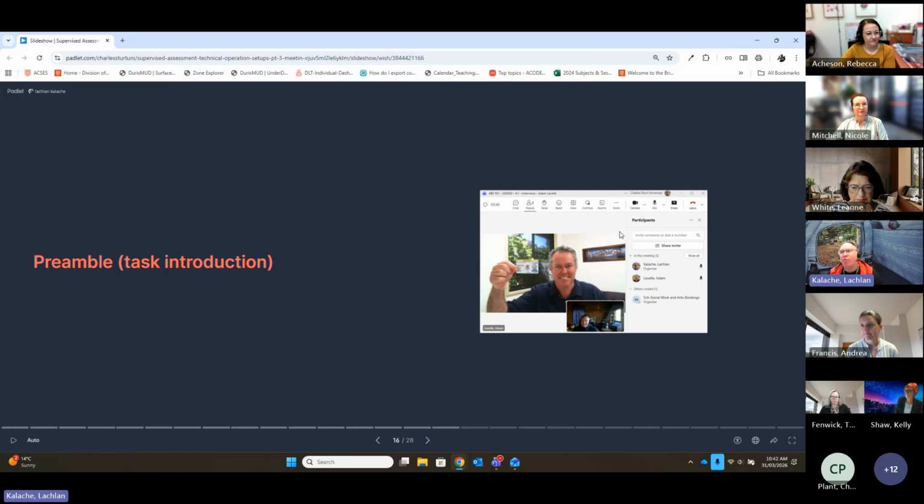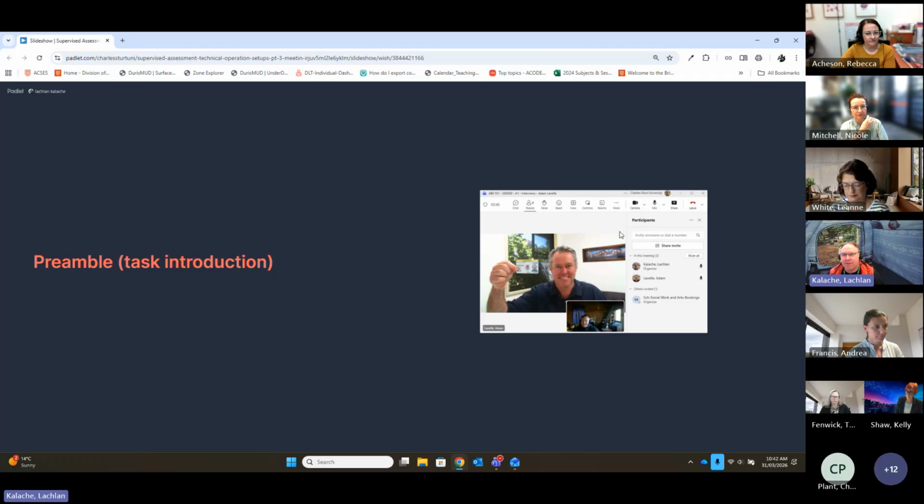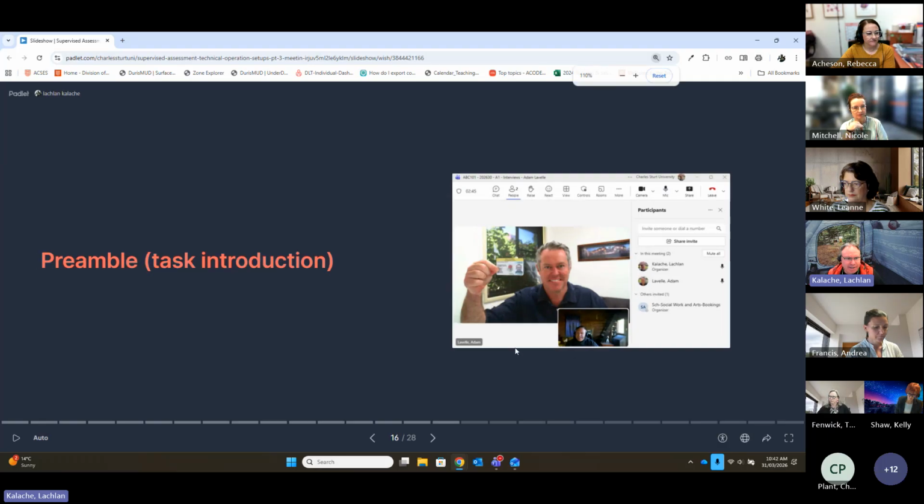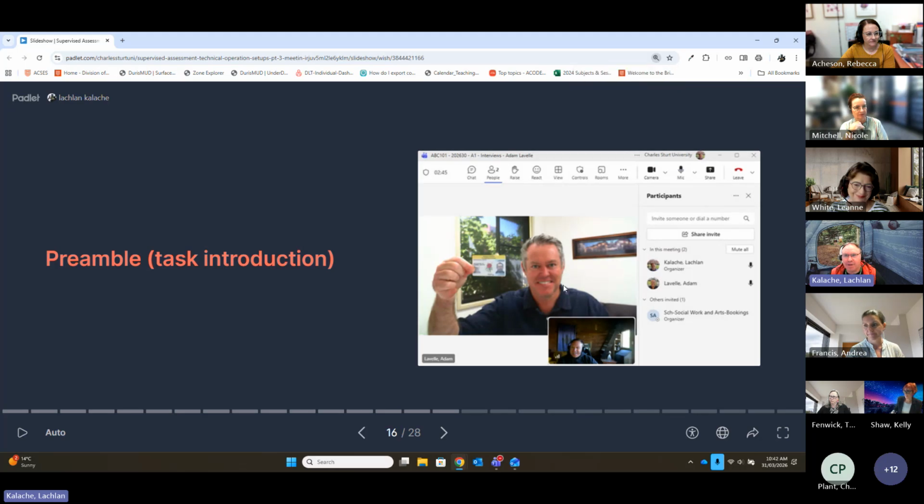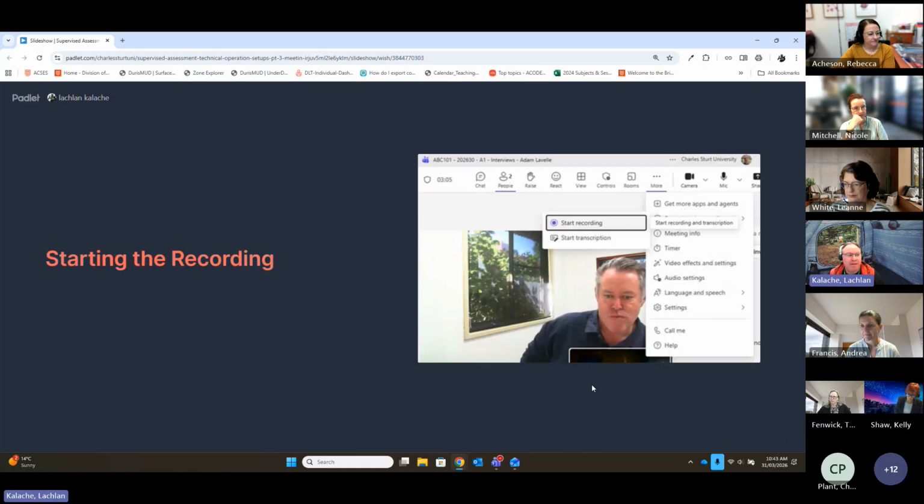the likelihood that your markers are going to run through some sort of preamble, introduction, depends what you've put into your script, for example, but it is going to include some level of identity verification. And as we can see here, we have the lovely Adam Lavelle holding up his ID, blurred, for you to see.